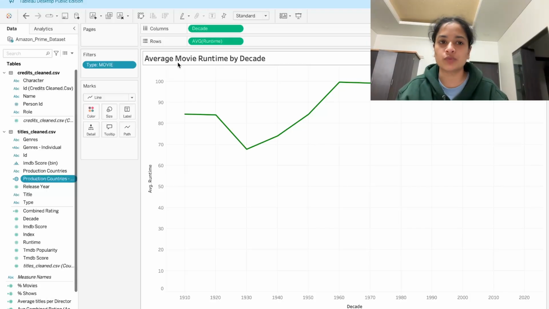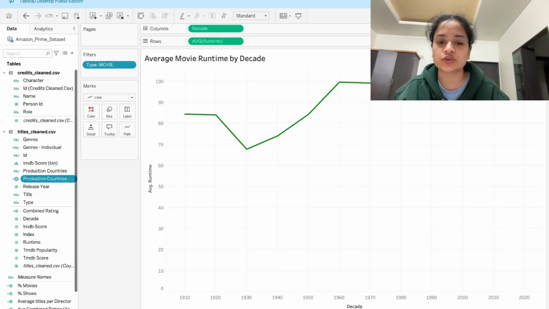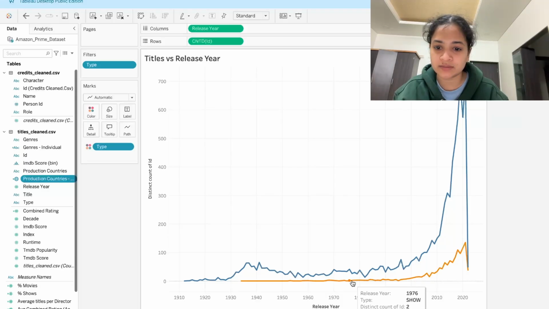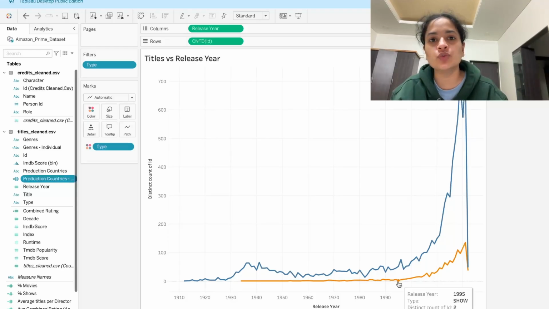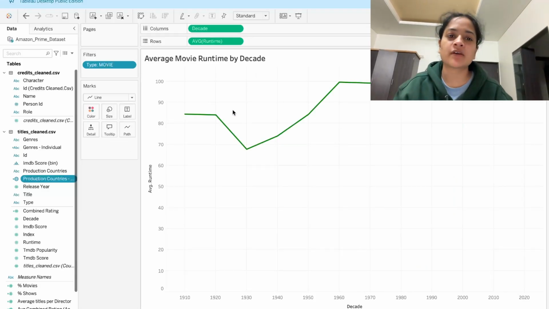This is only for movies, so we can see that the filter is about movies. The reason I've chosen movies is because movies contribute almost 67% of the catalog. The distribution of movies makes more sense because they have been released throughout the catalog. Shows have been released later, and till 1995 we have seen just two shows being released, so it doesn't make sense to find out the runtime per decade for shows. This is why we have created it for movies.